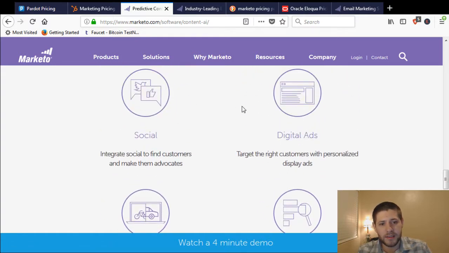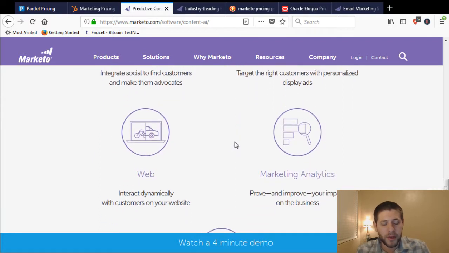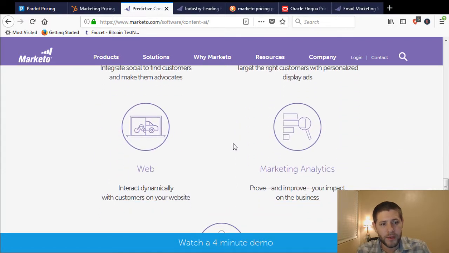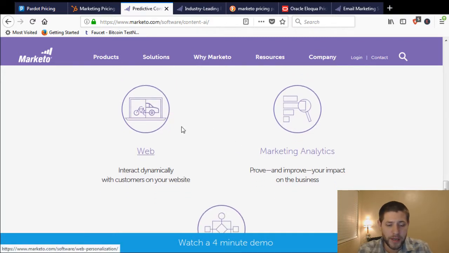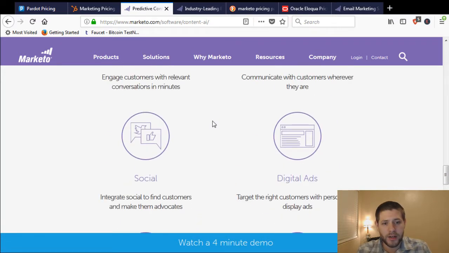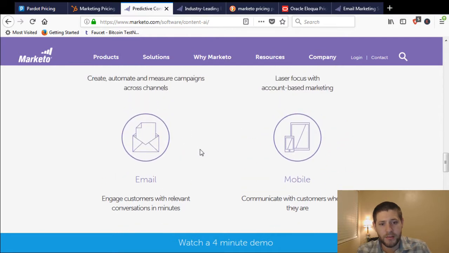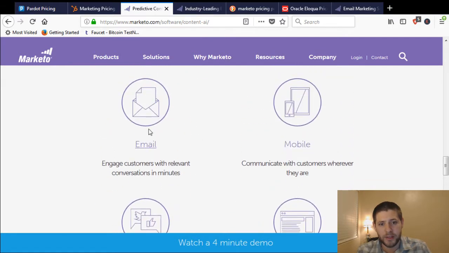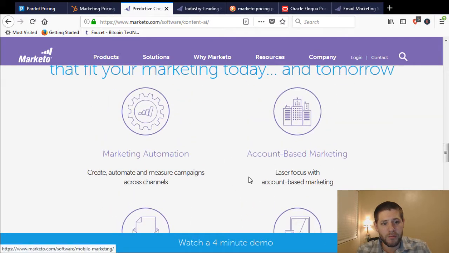Some of these things require big partnerships, which I don't think we could do in SocioMAuto, but we can definitely do marketing analytics. We can do web. We can do dynamic content. We can do social media management, with email. We'll skip mobile, but we can do account-based marketing and marketing automation for sure. And so looking at this, they're not really giving us a price. All right, so let's move to Pardot.